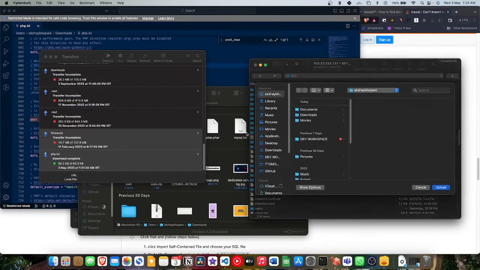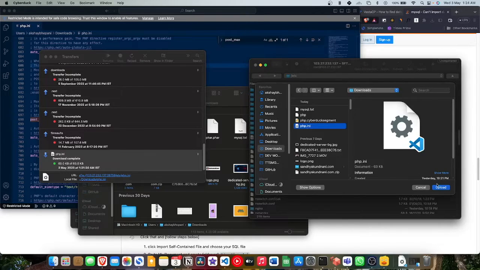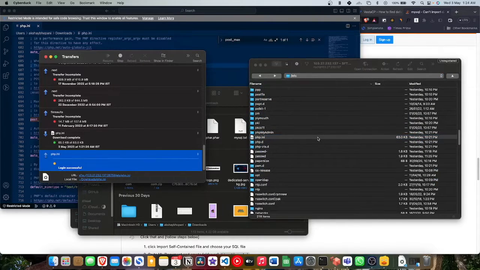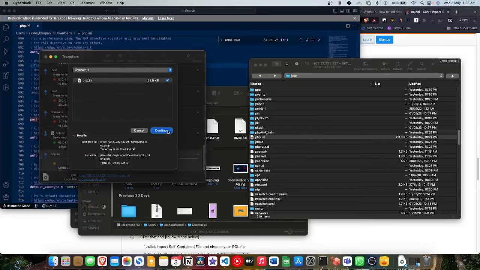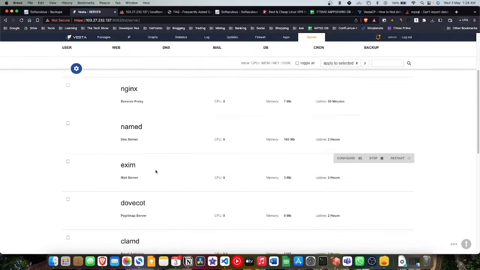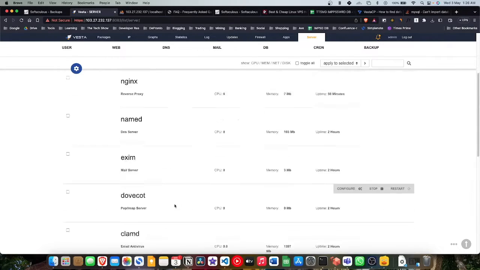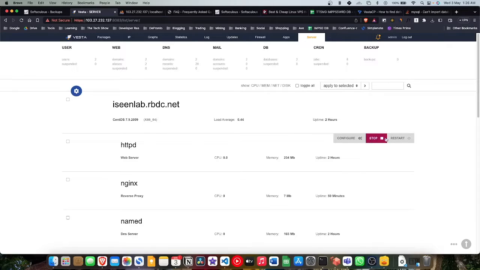So I'll just go to the file, upload, and upload it again. And we're going to replace the file on the server. There you have it, we have replaced it. Now we have to restart it, so we will go to the Vesta control panel, search for HTTP, and just click on restart.